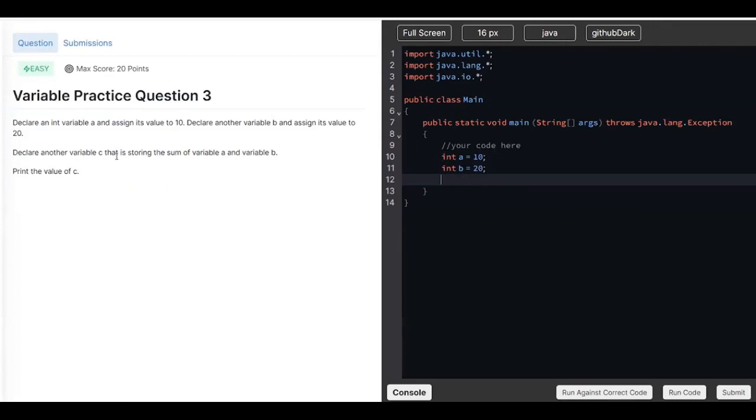Now declare another variable C. So int C is equal to, what is its value? Sum of A and B. So I will say C is equal to A plus B. This expression will be evaluated, A plus B, and then assigned to C. So the value of C will be 10 plus 20, that is 30. And now I want to print the value of C, so just do System.out.println(C). Let's try to submit it.